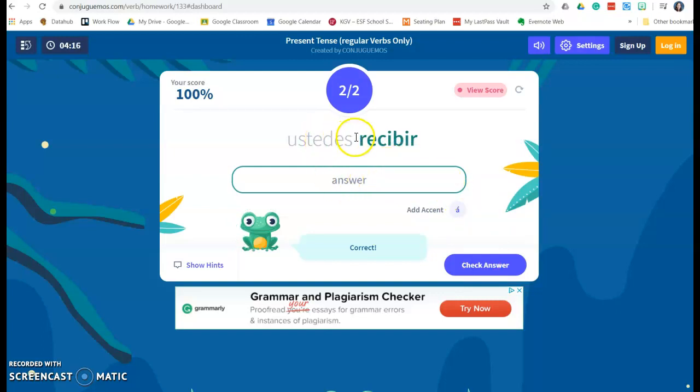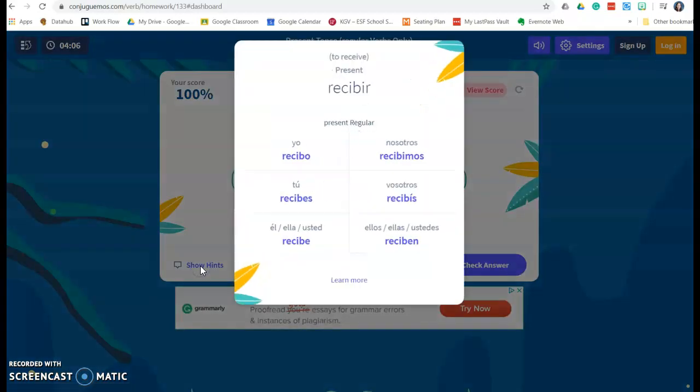Now, some of these might be a little unfamiliar to us in terms of pronouns. For example, ustedes. If you're unsure what the pronoun is referring to, you can click Show Hints. And you can see which category the pronoun falls into. For usted and ustedes, they are the formal forms of tú and vosotros, but we use the he, she, it forms, or the they form, the third person plural form.